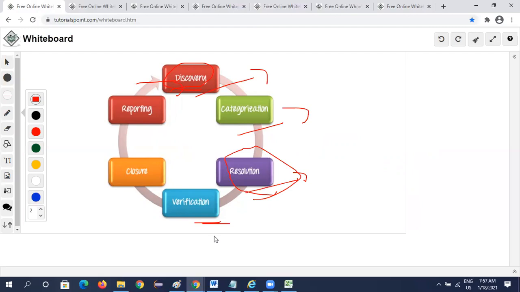Resolution means it is a step-by-step process of fixing the defects. It is a clear process of fixing the defect. And after that, what we do is verify the defect. Verify means we again retest it. We retest the defect.